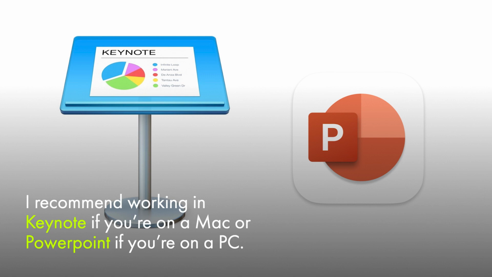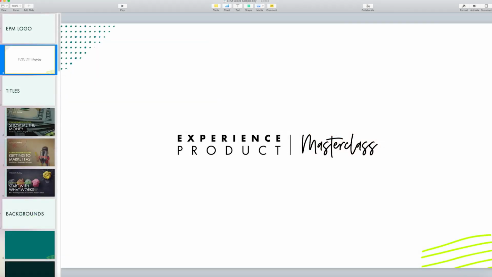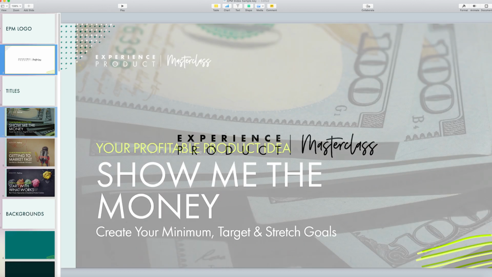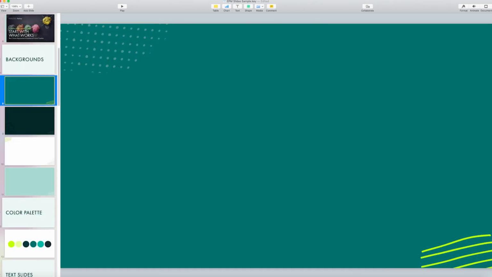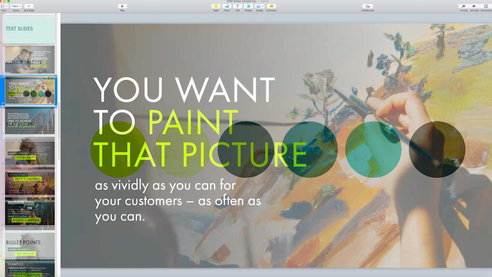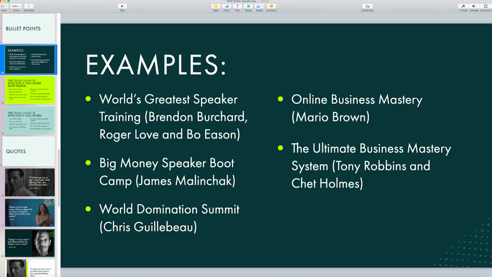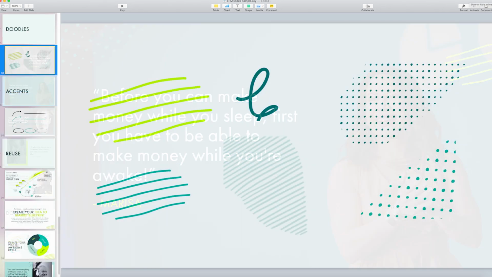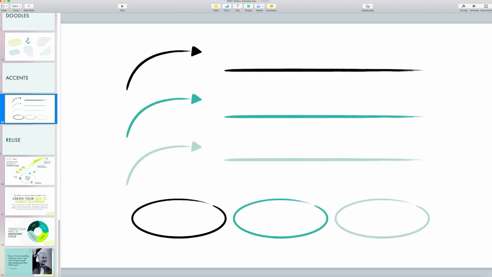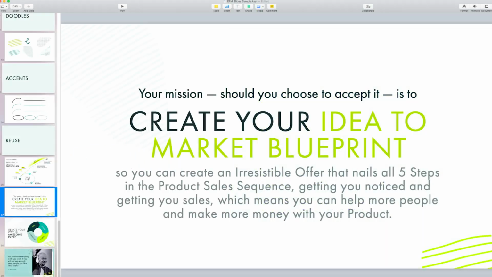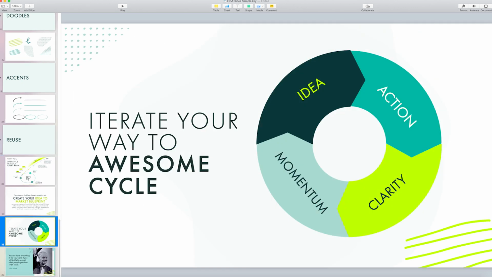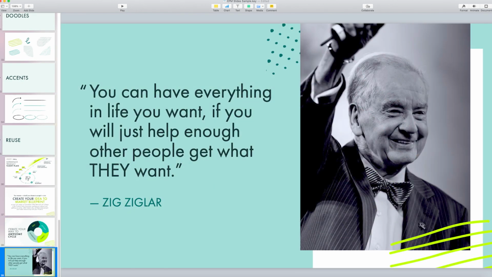What I find super helpful is to create a slide template for each product. This includes our product logo, title slides, a handful of background slides, our program color palette, various text slides, bullet point slides, numbered list slides, quote slides, and hand-drawn visual elements such as circles and arrows that we can use to accentuate parts of a slide. Now, we also create key slides that we reuse on a regular basis, such as the experience formula, the "your mission should you choose to accept it" homework slide, the experience product flight plan, iterate your way to awesome, and of course, my favorite, Zig Ziglar quote.